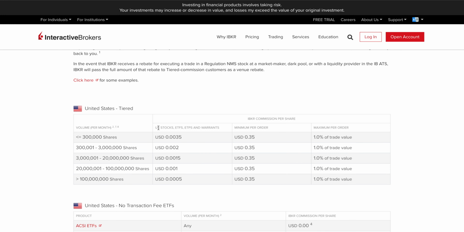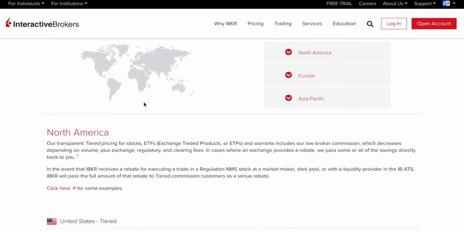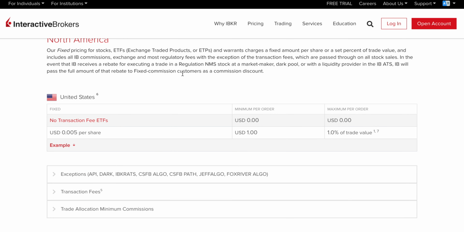But we'll check out the tiered pricing structure first. We can see for US stocks at least, we have 0.0035 cents, and that price is for less than 300,000 shares. We can see that number decreases as we buy more and more shares. And then taking a look at the fixed for a moment, we can see that we have a fixed value of 0.005 cents per share.